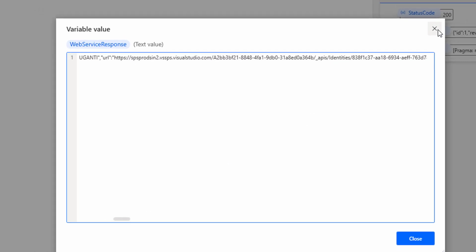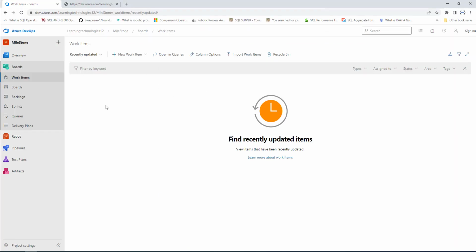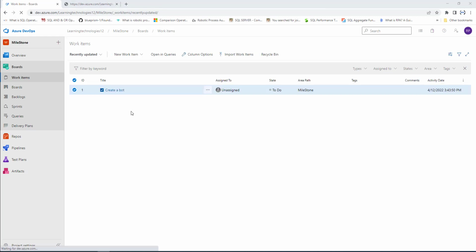All right. Now we'll go back to dev.azure, and over here if you see, I don't have any work items with the title as create a bot. All right. Now let me refresh once again. Now if you see over here, a new task has been created by using our work item management automation project. There you can see I'm having the title as create a bot, and you can see assigned to as unassigned, and the state to do, area path in milestone. All right. This is a new task that has been generated.